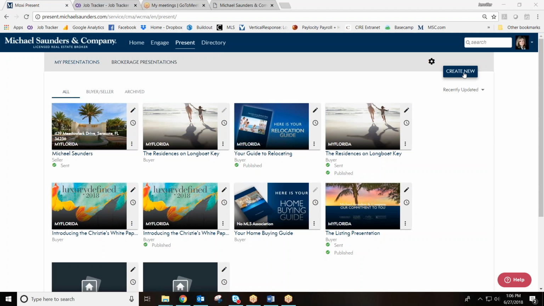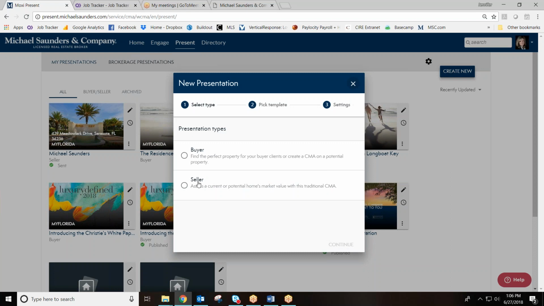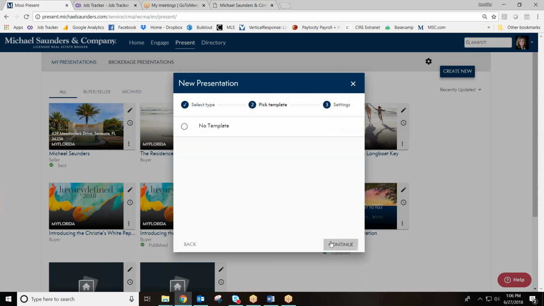So what we're going to do first to start is hit Create New. At this point, this is actually going to be a seller presentation. So when you get to the presentation types, it's going to cue you to either select a seller presentation or a buyer. We're going to go ahead and hit seller and hit continue.